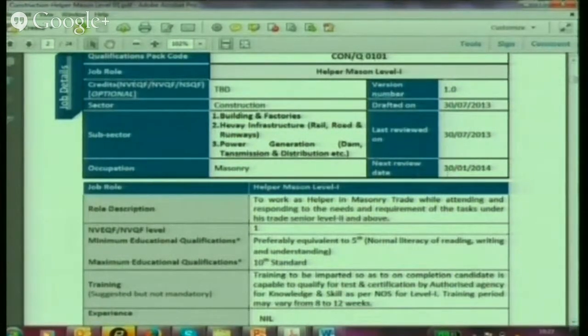there is a review date for every qualification pack. We believe that for every job role, the kind of competencies that are required also keep changing because of the technology intervention and various other changes happening around that and in the sector itself. So every qualification pack has a review date.